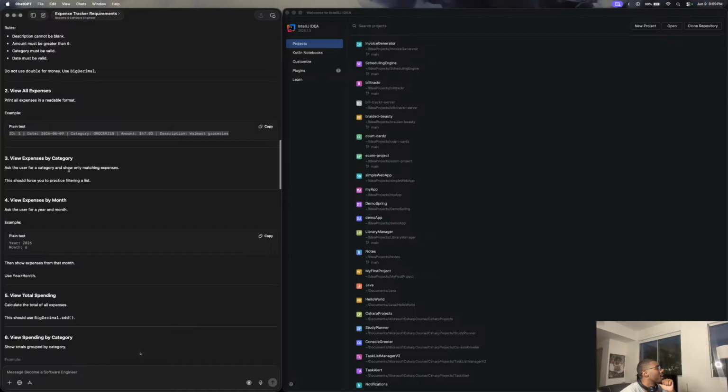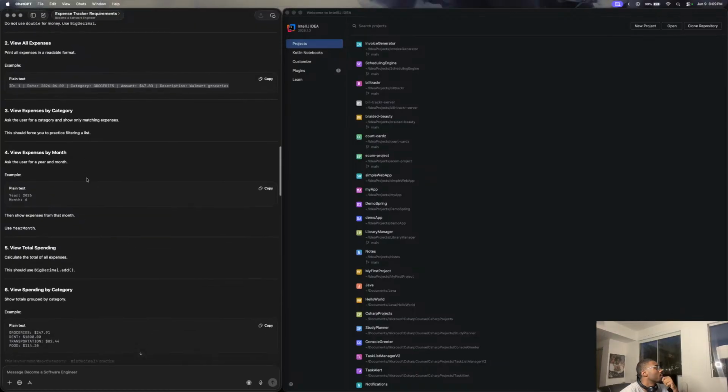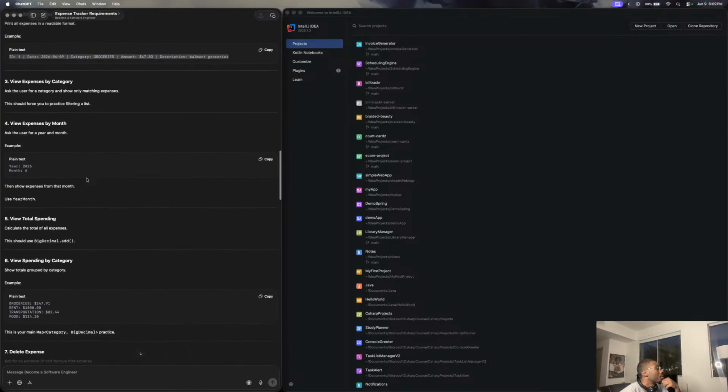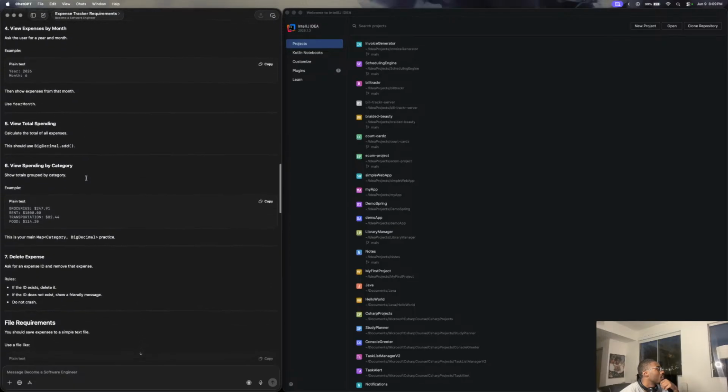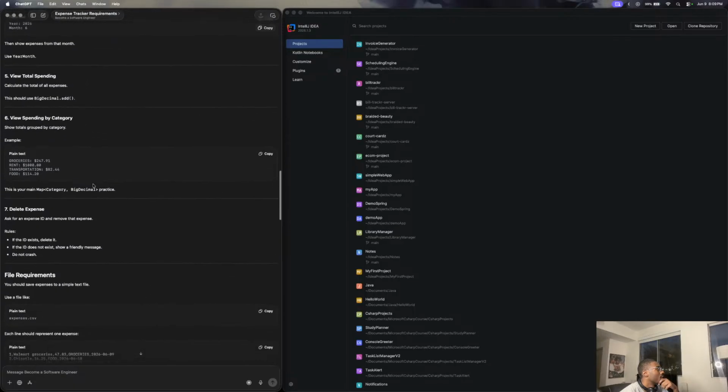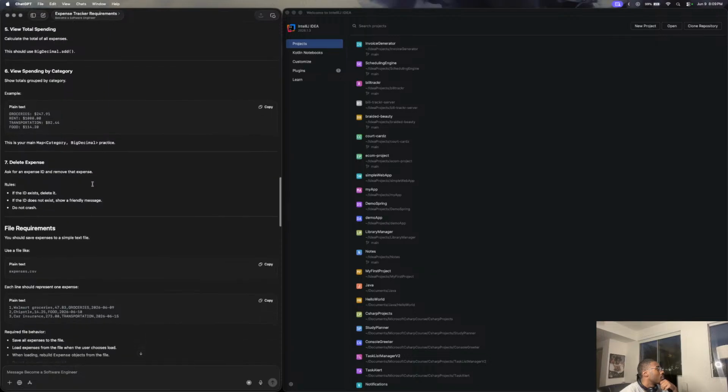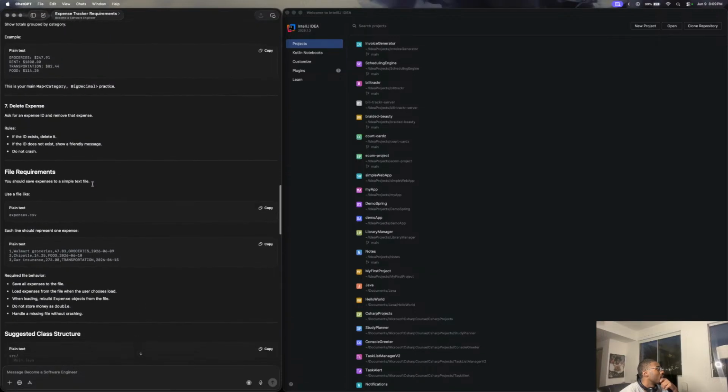View expenses by category. Ask the user for category. Yep. View expenses by month, using year, month. View total spending. View spending by category. Delete an expense. And then file requirements.